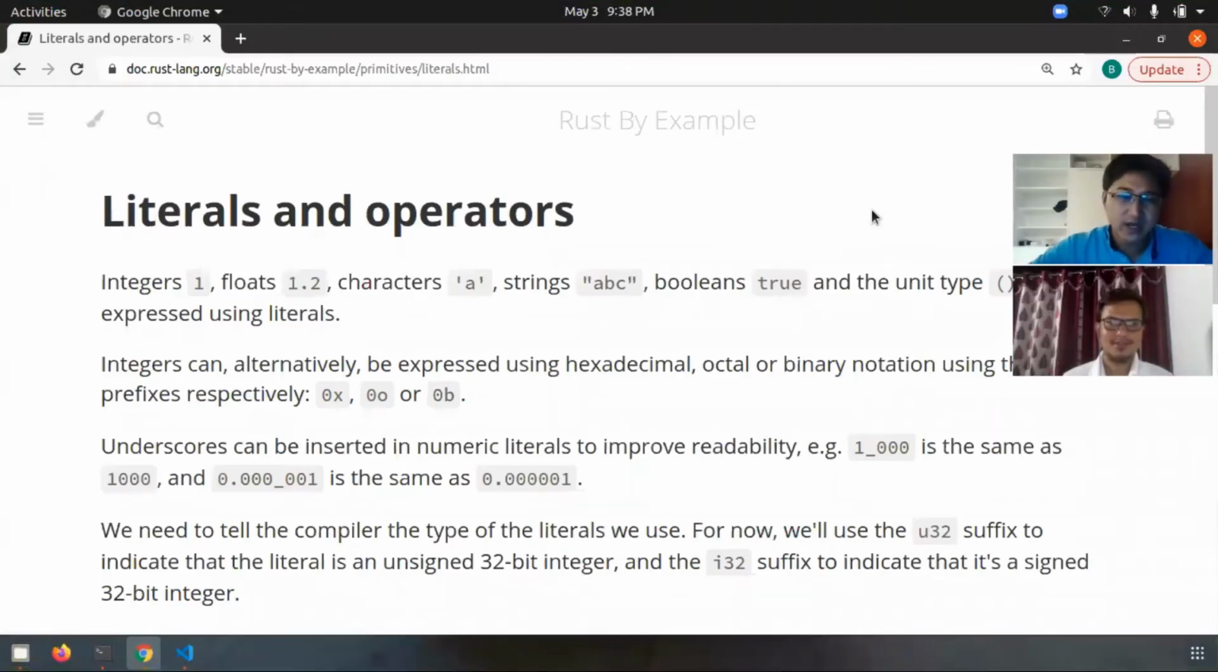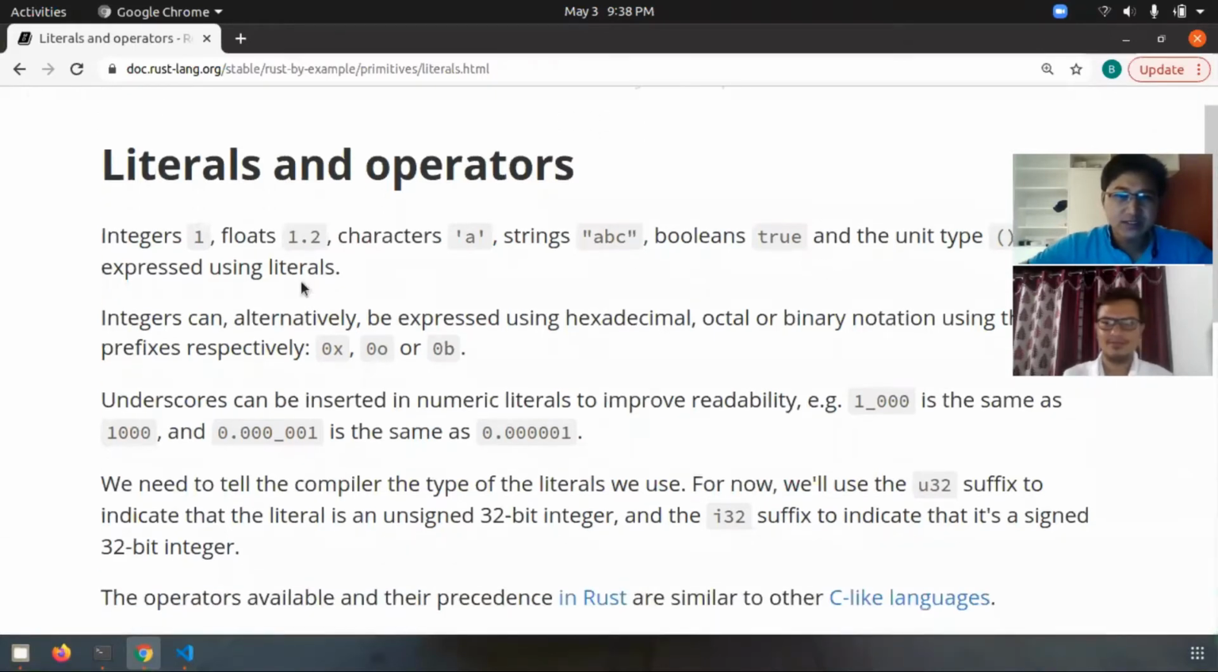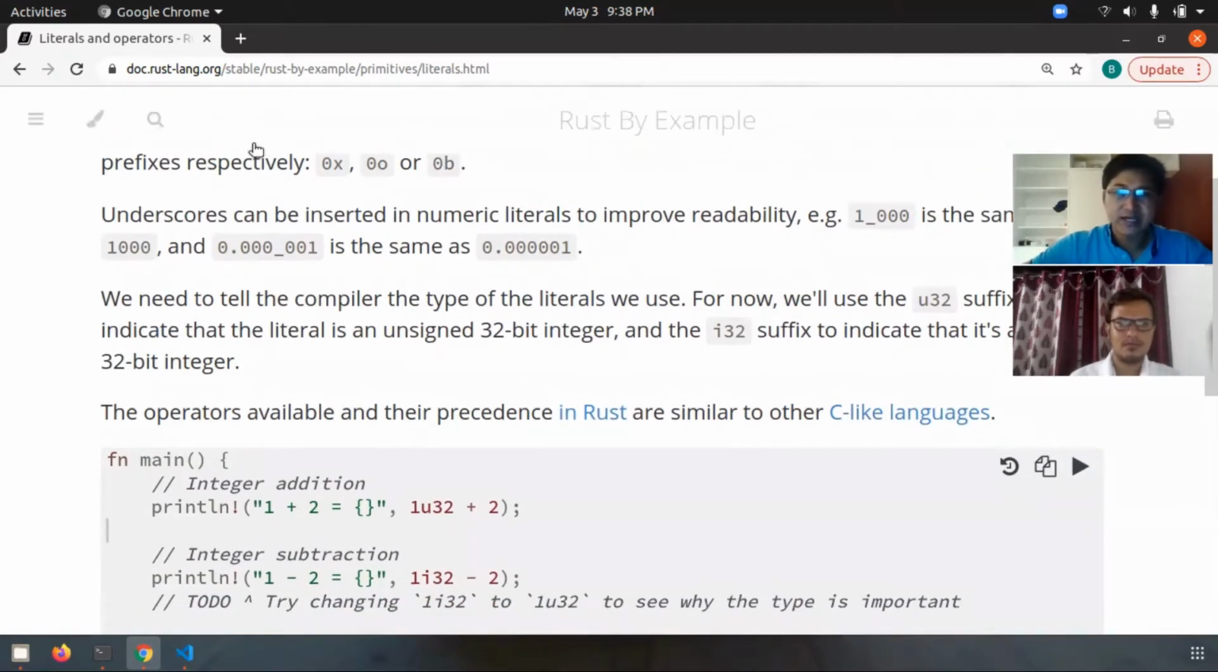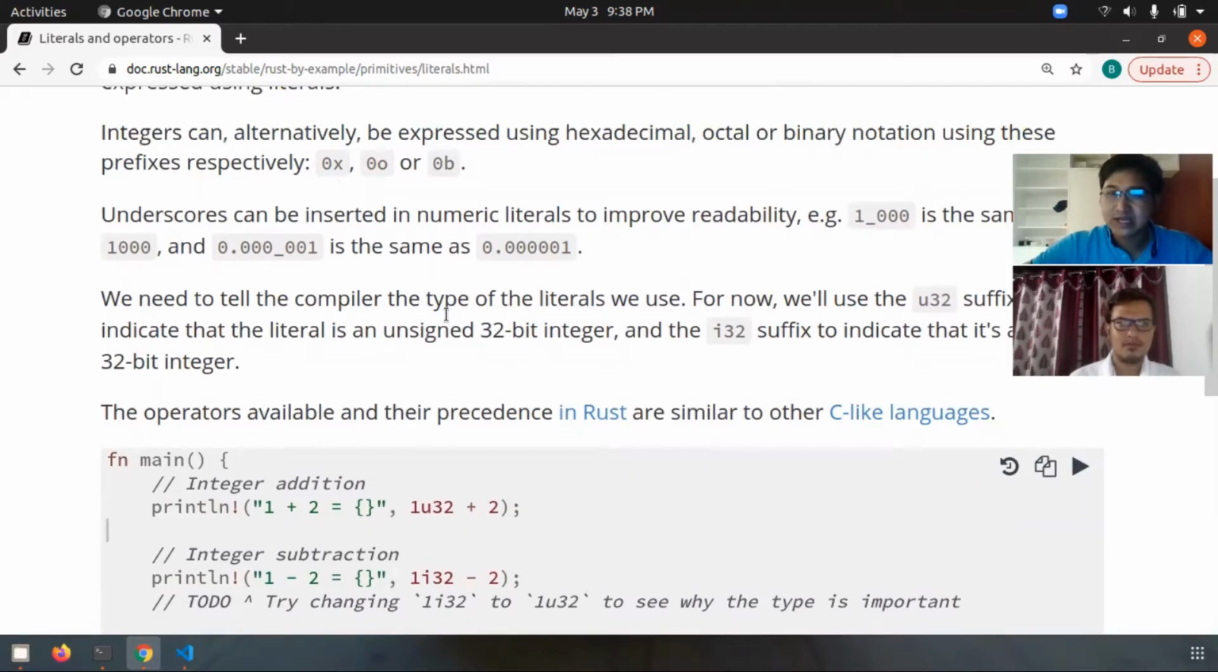Welcome back to this video, and today we will look into literals and operators. So what is a literal? Integer like 1, float like 1.2, characters, string, boolean, and unit type. The empty unit can be expressed using literals. An integer can alternatively be expressed using hexadecimal, octal, or binary notation using a prefix: 0x, 0o, and 0b for hexadecimal, octal, and binary notation respectively.